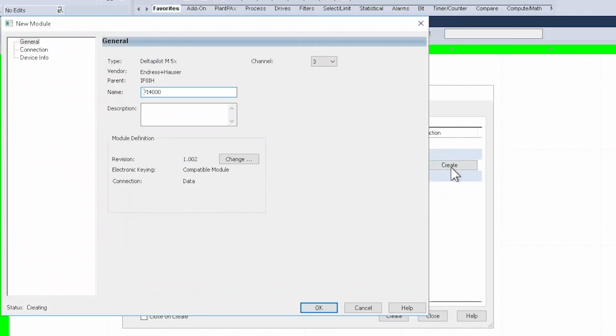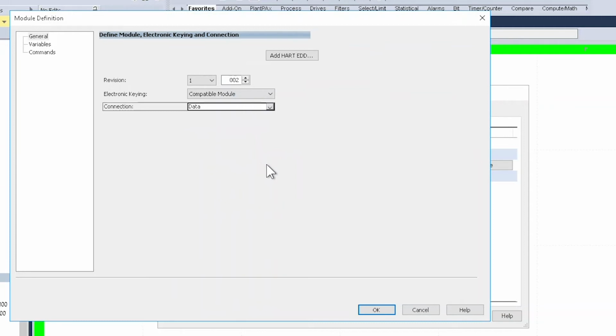As you can see, the module will read the device information, Endress+Hauser Deltapilot M, and the tag name PI4000, automatically via HART communication from the device. We will now edit the module definition by pressing Change next to the connection. We're able to select a PlantPAx data connection. This is a pre-configured data type to match the new PAH, Process Analog HART, Embedded Process Object Instruction.